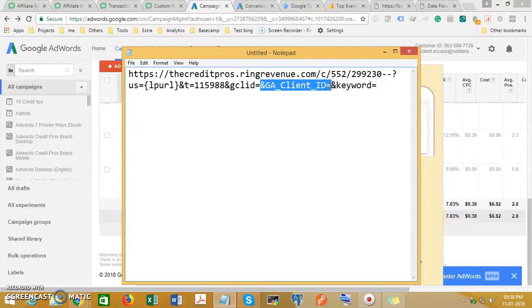Please be sure that you are not adding &ga_client_id= in the tracking template of your AdWords ad, as this parameter is passed using a tag from Google Tag Manager. If you add this parameter in the tracking template, multiple GA client ID parameters will be created in the URL and Invoca will not be able to capture the value of this parameter correctly.